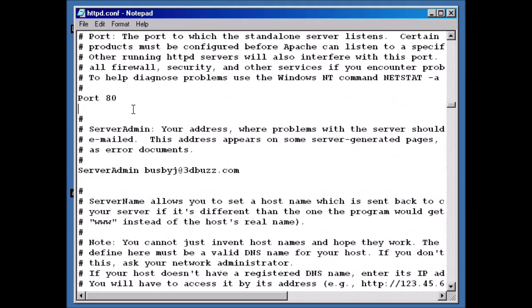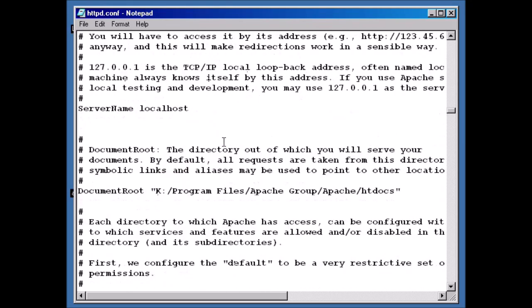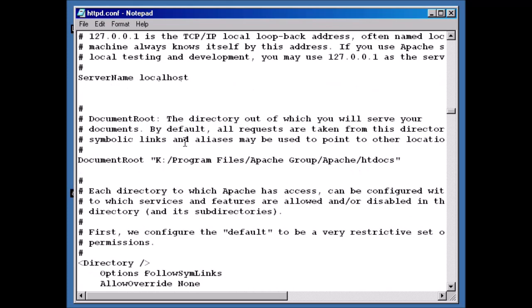80, of course, is the default. Remember the server admin email address that I put in during the installation, busbyj@3dbuzz.com? There it is. We keep on digging down. Server name, localhost. Now, if you want to change it, you can do that.